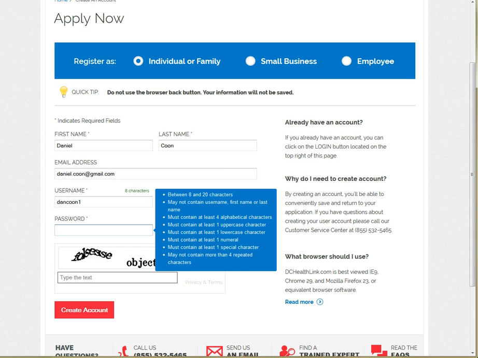The password you select must be between 8 and 20 characters, contain at least one uppercase, one lowercase, a number, and a special character, such as pound or exclamation. It cannot contain your username, first name, or last name.